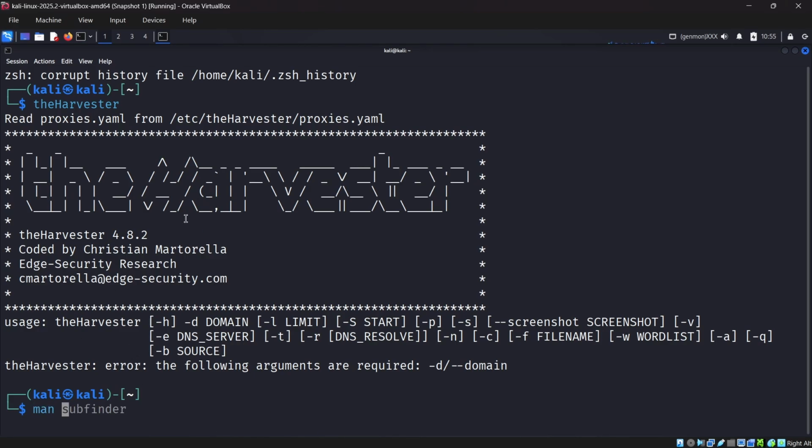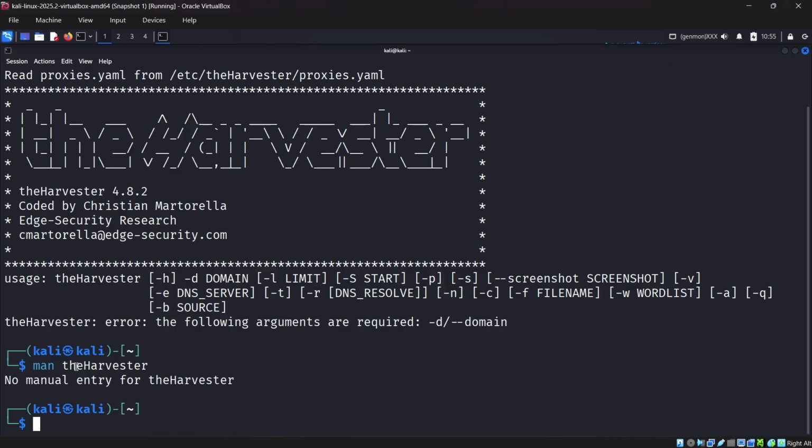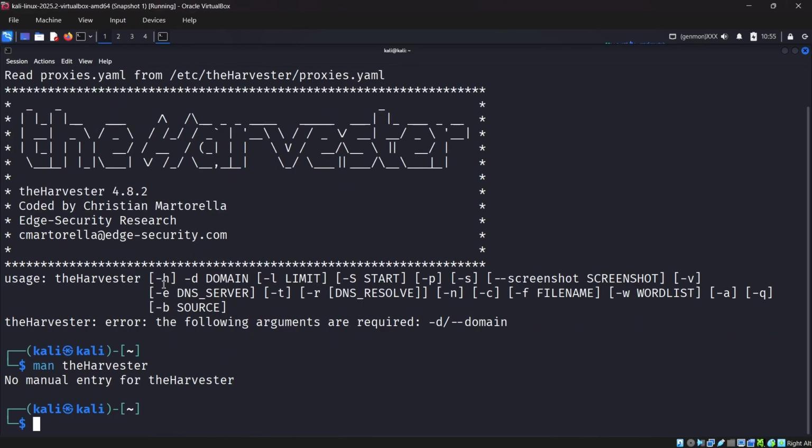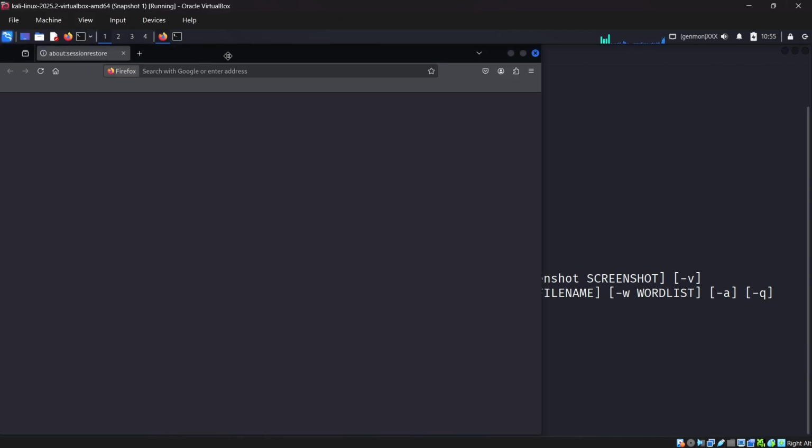And when you try to view the manual, you probably don't... Let me show you that. So you probably don't have any manual available for this tool. So basically, I am going to tell you a lot of things about this tool from the GitHub repo.